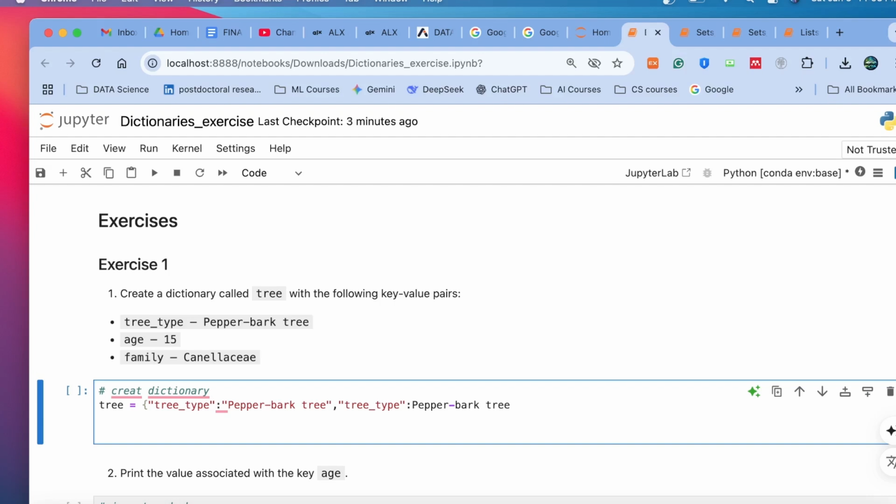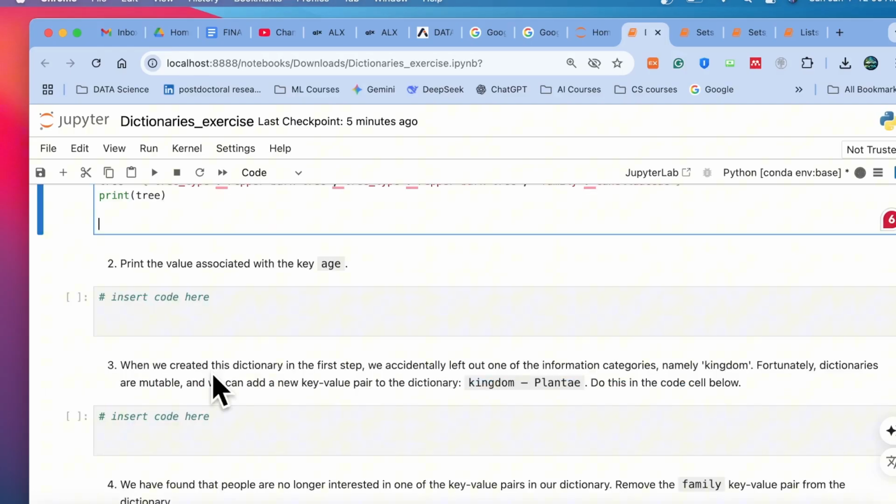I don't know exactly. I think I did it right. It should print this out. Okay, what's wrong? I don't know. Yeah, I think it's a connection problem. It will print. Anyhow, we can do it like that.